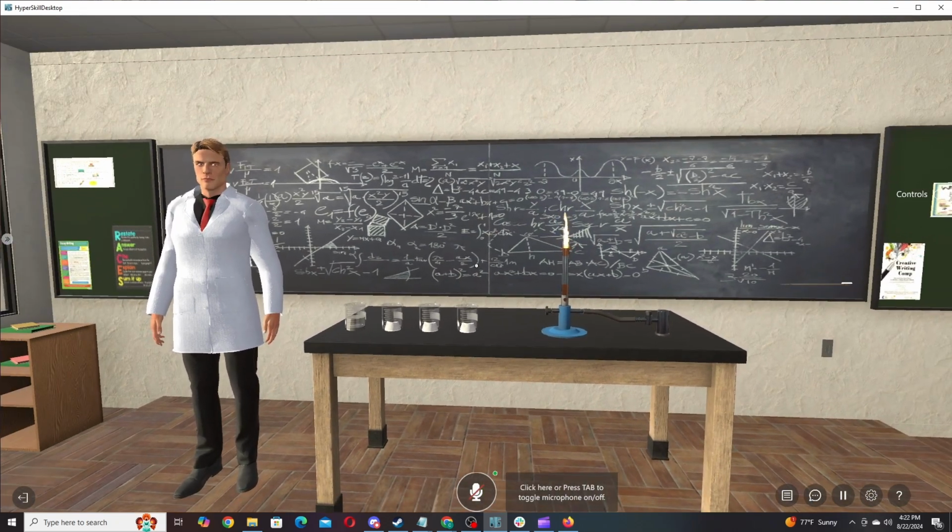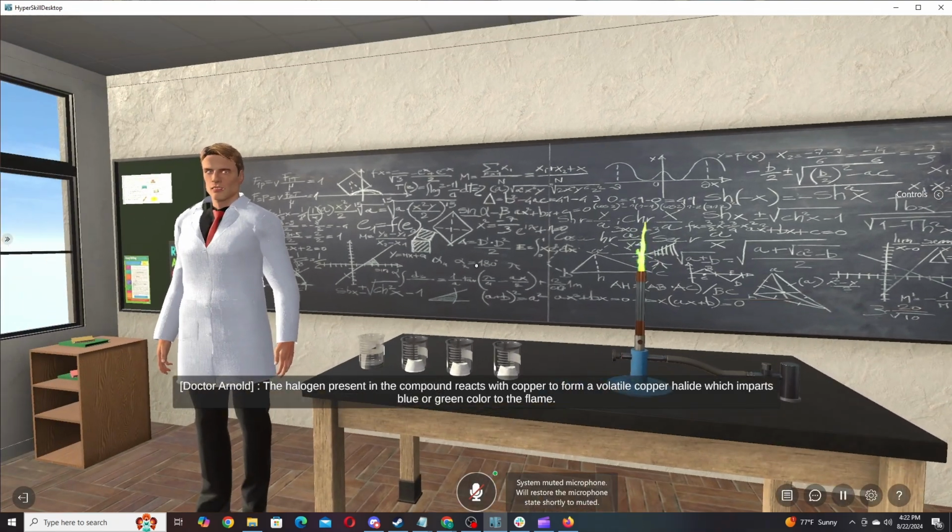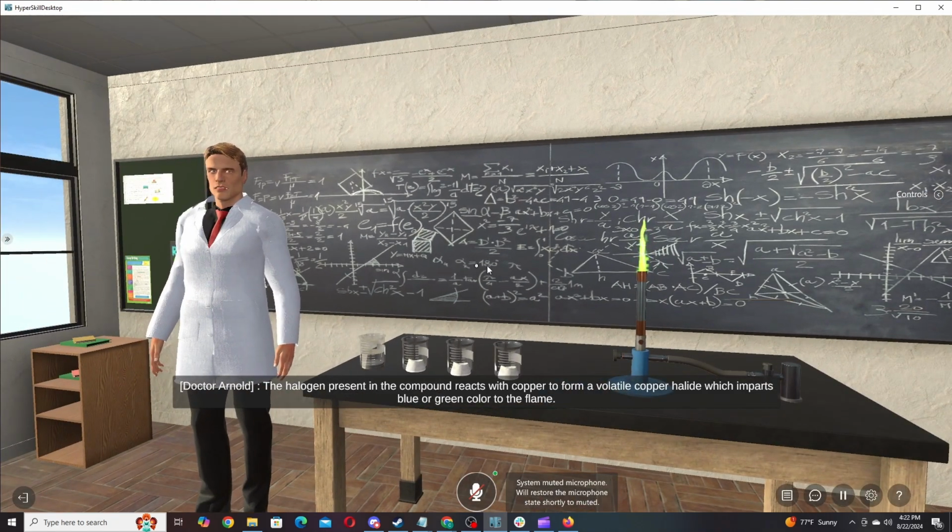That was a very in-depth response. So, continuing on with our procedure. The halogen present in the compound reacts with copper to form a volatile copper halide which imparts blue or green color to the flame.